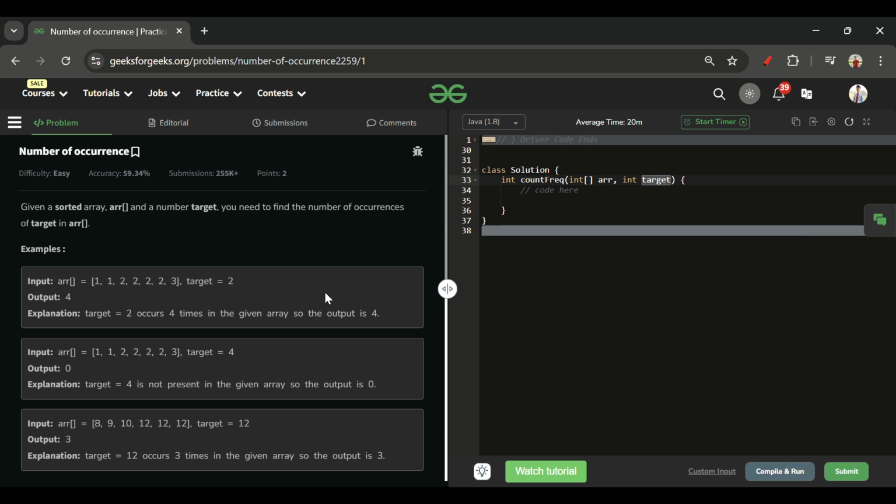Now you will be thinking this is a very easy problem because we can simply use a for loop and count the occurrences. But if you see here, we are given a sorted array. If we simply loop on it, it will have O(n) time complexity, but we are not taking advantage of the sorted array. So we have to take advantage of the sorted array.